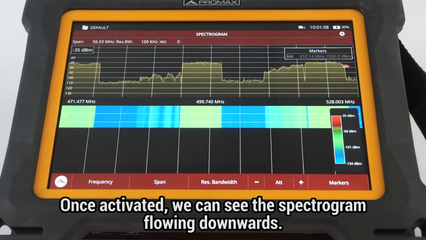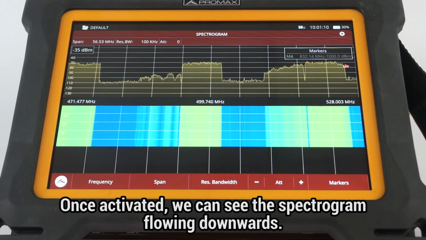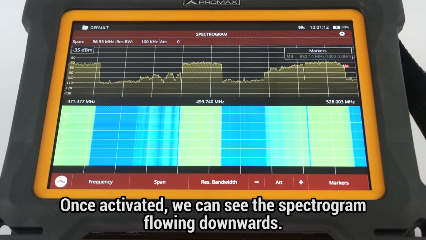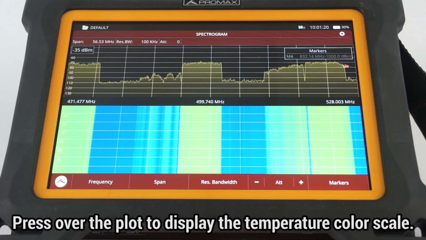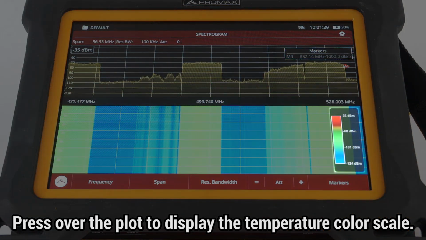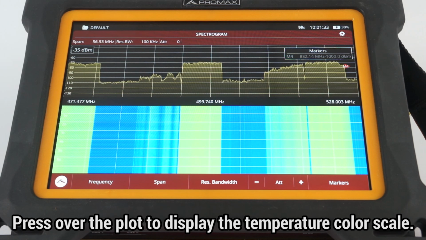Once activated, we can see the spectrogram flowing downwards just right below the spectrum trace, showing those frequency bands with higher power level in warmer colors. If we press over the plot, a bar will be displayed on the right side of the screen, showing the link between signal level values and the coloring used.